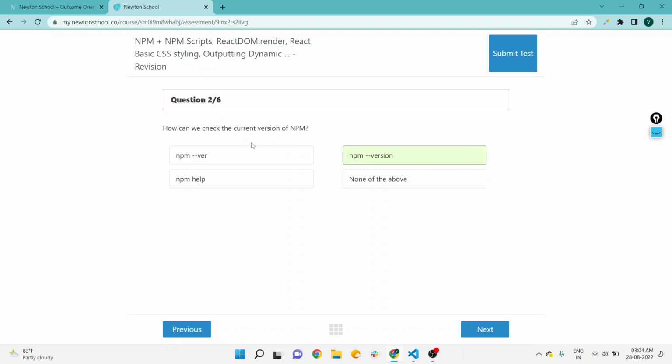Okay, so don't be confused between node and npm. Npm is, we can say, an object of the node class. Npm is inherited in node, but node is a specific thing where npm is within node. Okay, I'm going for the next one.